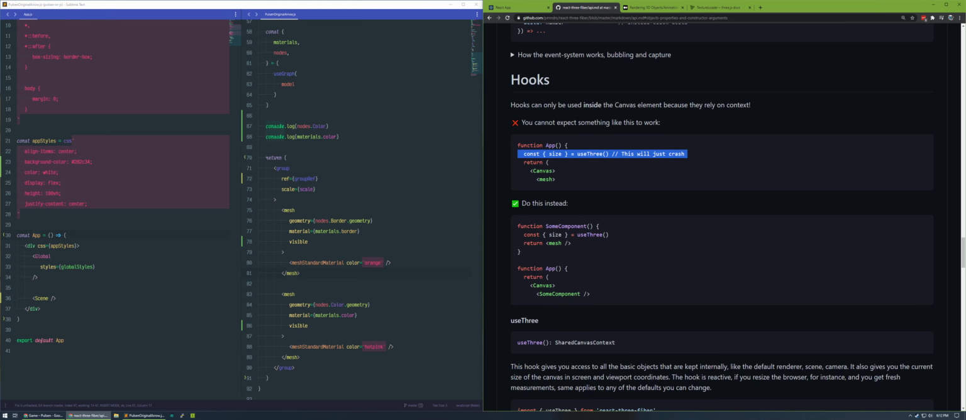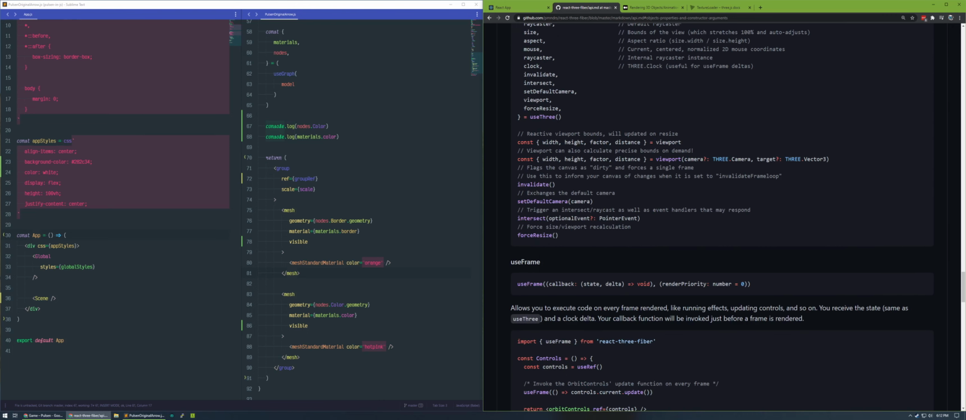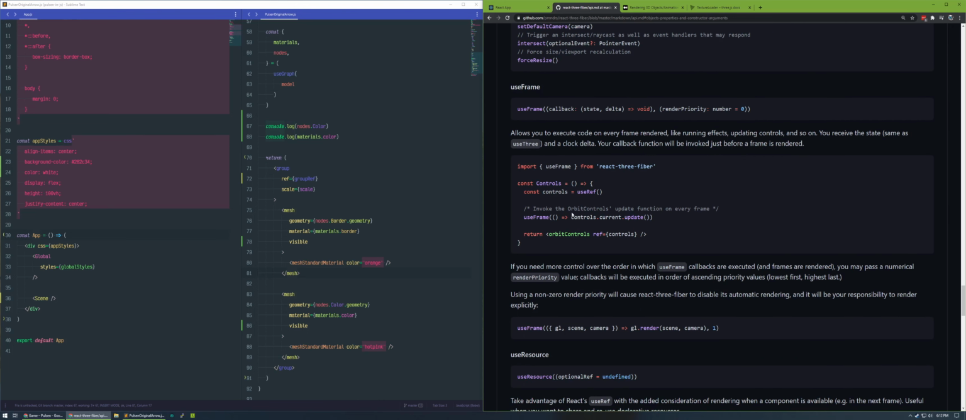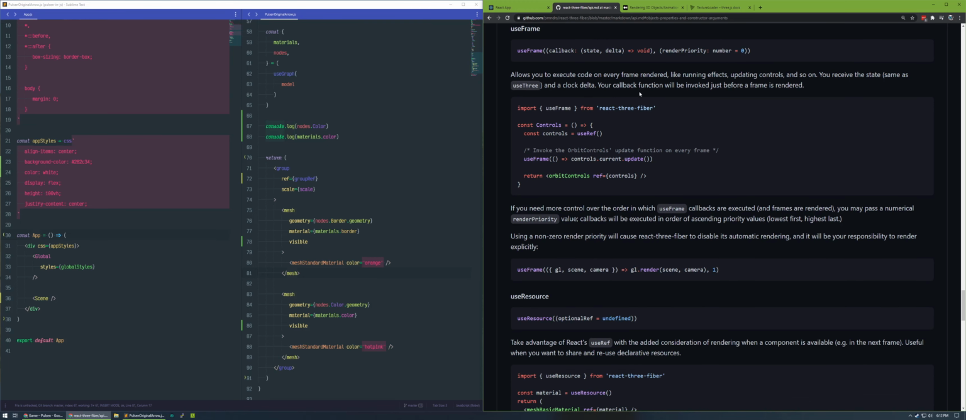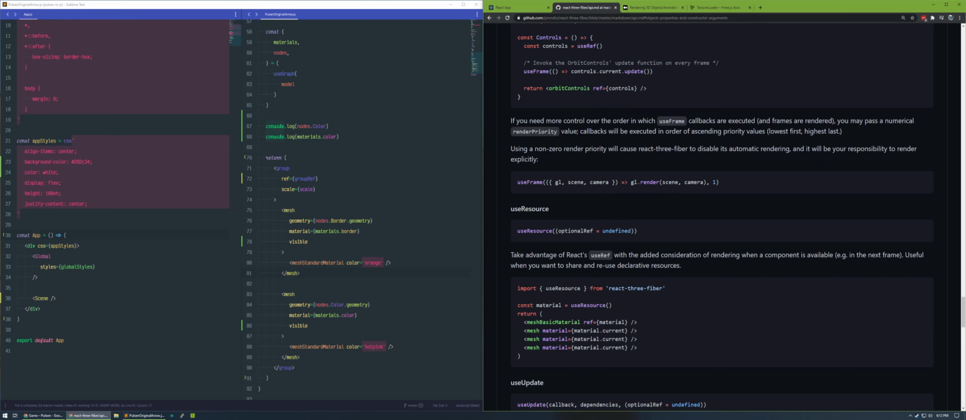Size. Well, this will just crash. Oh, because you have to put it in your canvas, right? Yeah, you have to put it in your canvas. I explained this earlier. It's because they're not giving you a way to make their hooks work outside of the context. They could do that, but they don't. It's a lot more complex to code it. I think the complexity comes from namespace conflicts.